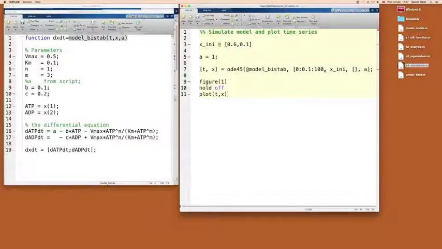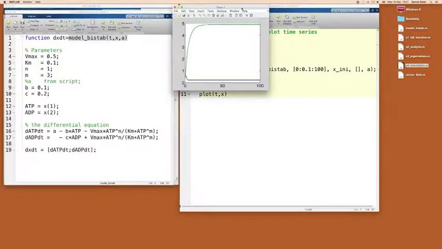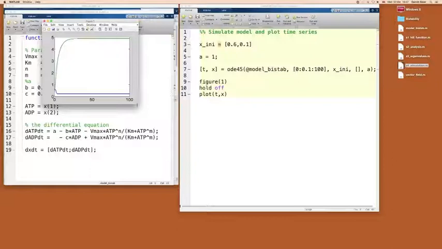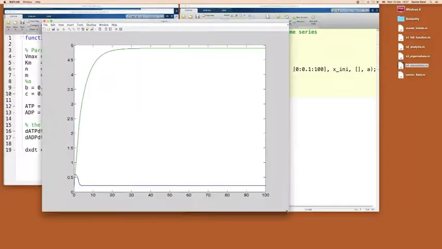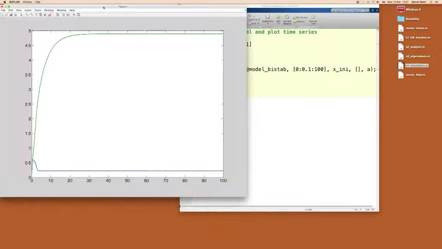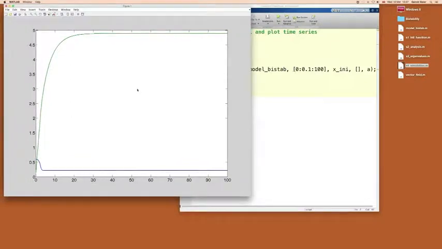Okay. Oh, I've missed one bracket off. So if I run this now. Okay, so the outcome of our simulation shows us that with these initial conditions in this model and these parameter settings, the prediction would be that the ATP concentration drops down to a low value.